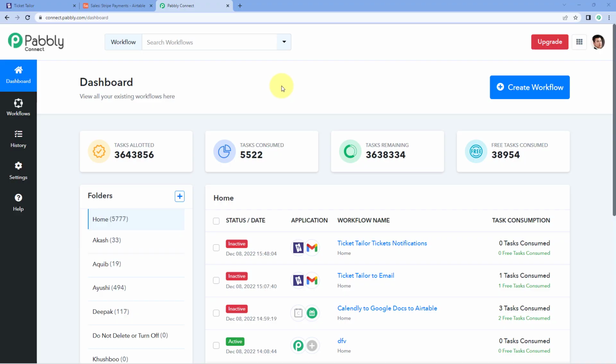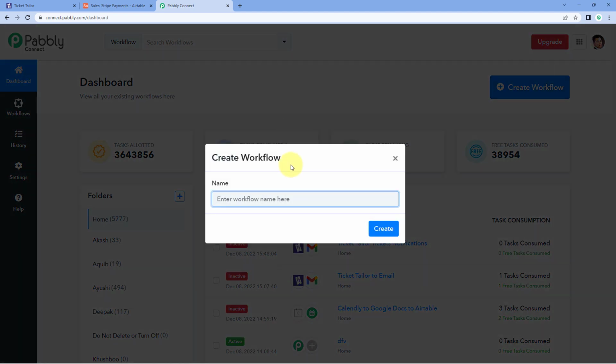So as you can see, here we are on Pabbly Connect's dashboard. Now to reach this dashboard, you will get a free sign-up link of Pabbly Connect in the description box below. By clicking on that link, you can create your free Pabbly Connect account in just 2 minutes. And after reaching this dashboard, just click on Create Workflow and give this workflow a name. For example, I would like to name my workflow Ticket Tailor to Airtable. And then just click on Create.